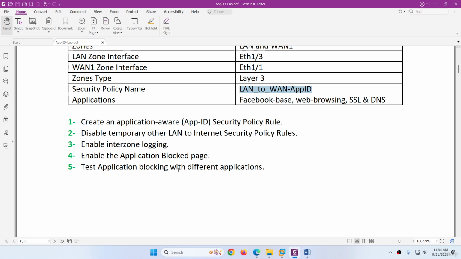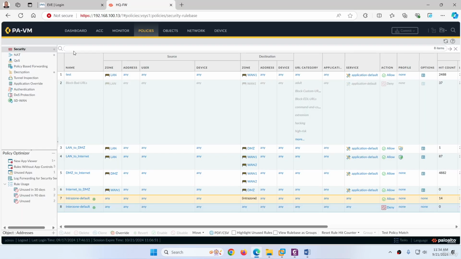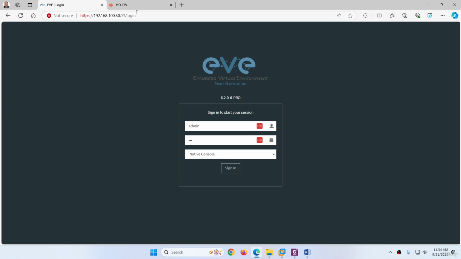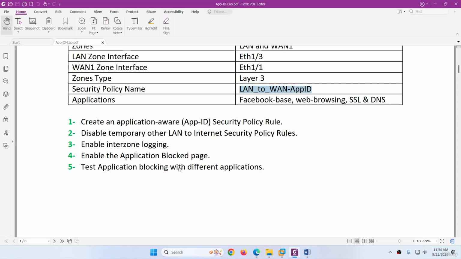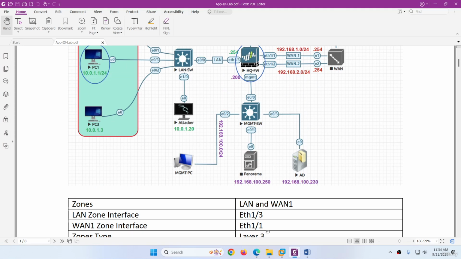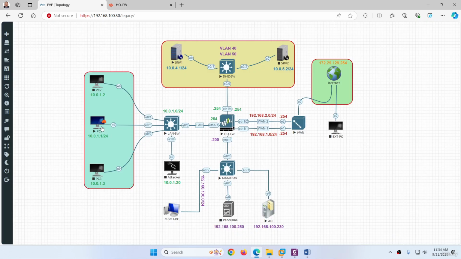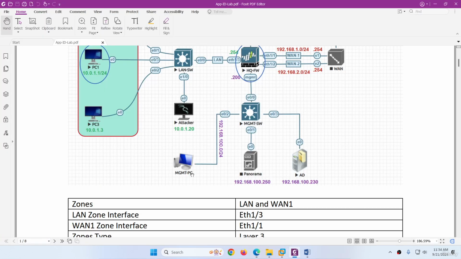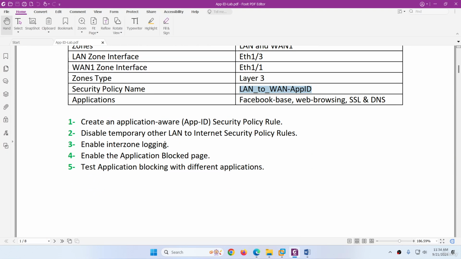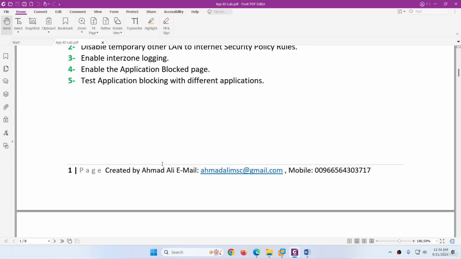And test application blocking with a different application, and then we will test from our internal system. Okay, where I just show you in our topology, we have this PC1 where we will use this one to generate and verify. So these are the steps required in this app ID lab, 5 steps.